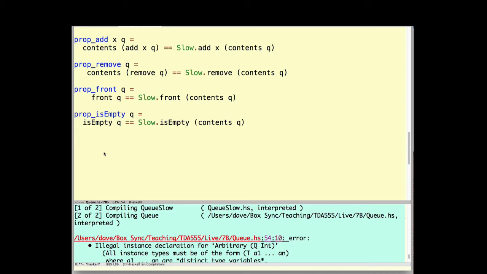Okay, so if we're going to do some testing, we need to have the ability to generate arbitrary queues so that QuickCheck can actually test these things. So we need to do a new instance of Arbitrary, which is a queue of A. So we can generate arbitrary queues of some type A.